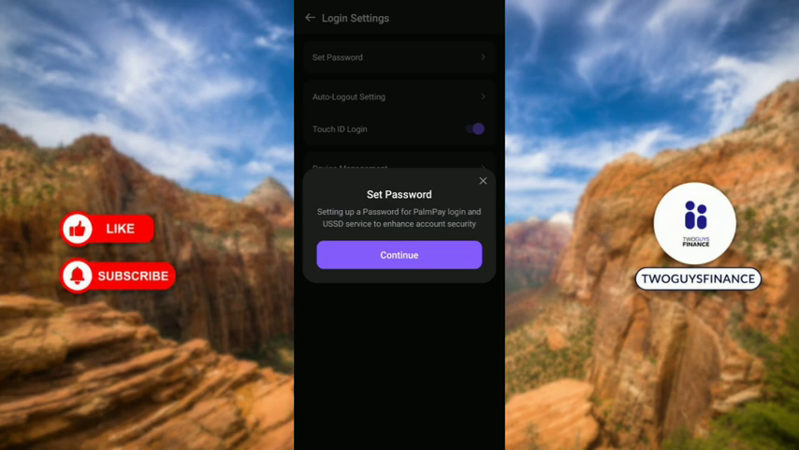Step 4. Set your new PIN. Once verified, enter your new 4-digit PIN, then confirm it a second time to lock it in.